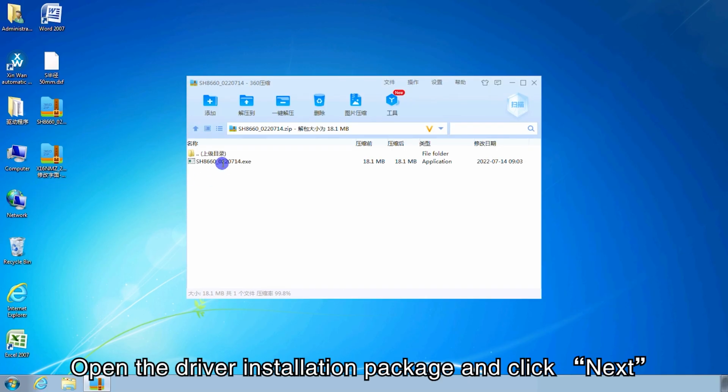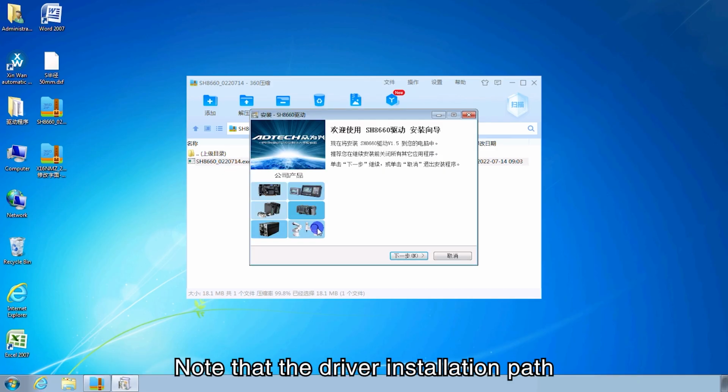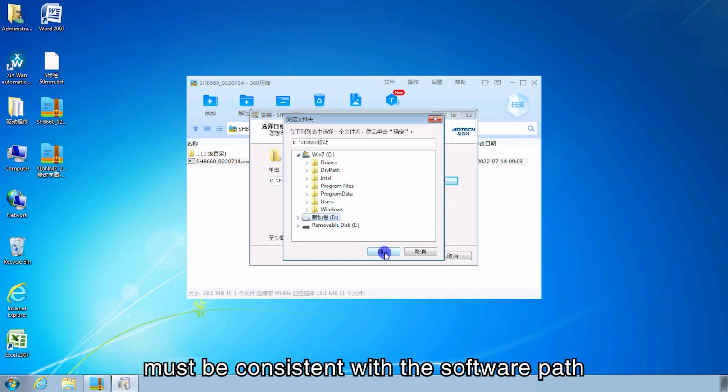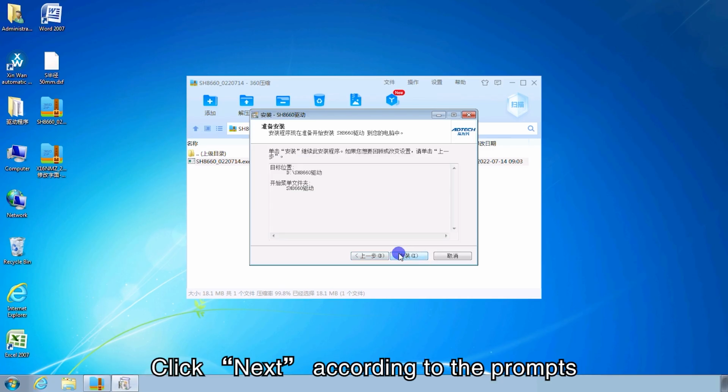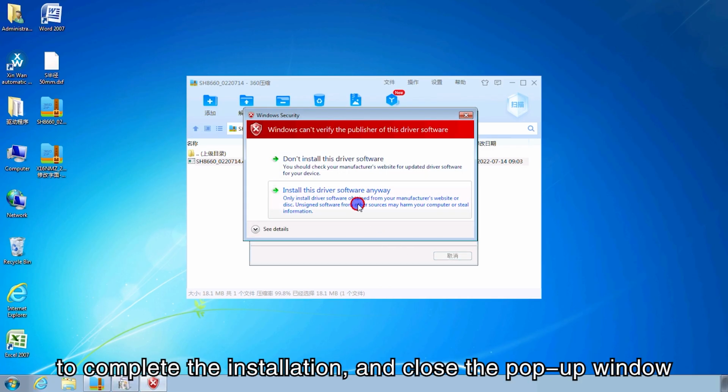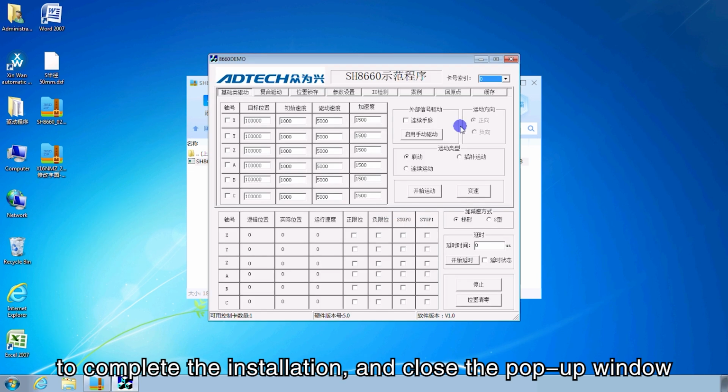Open the driver installation package and click Next. Note that the driver installation path must be consistent with the software path. Click Next according to the prompts. Select Install this driver software in any way to complete the installation, and close the pop-up window.